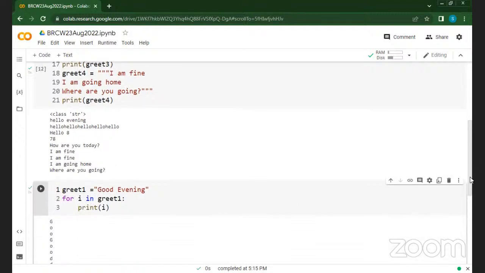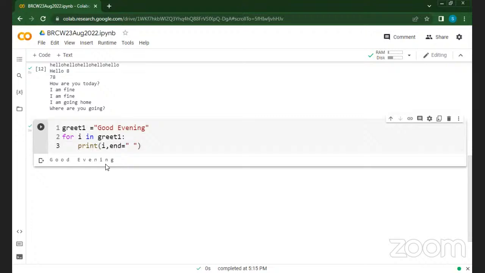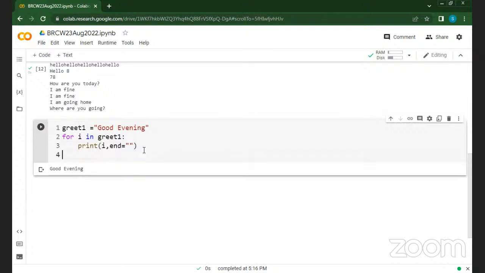Now, if you want to print in the same line, I can read the value here. How many times will this loop run? The loop will run the same number of times as there are characters in greet one. You can print them in one line. How do we print in one line? You can say end equal to. Now it will be printed in one line, isn't it? Good evening. And if I remove this, then it will be very much like the way we have defined here.